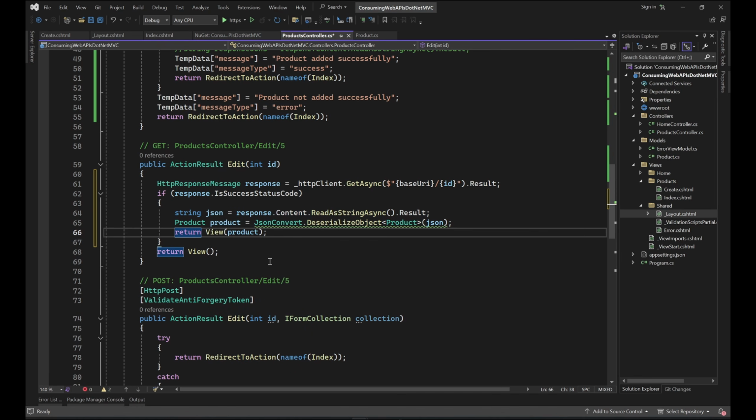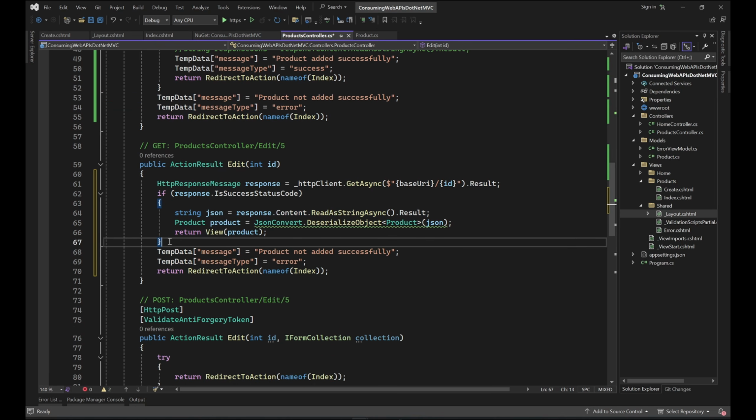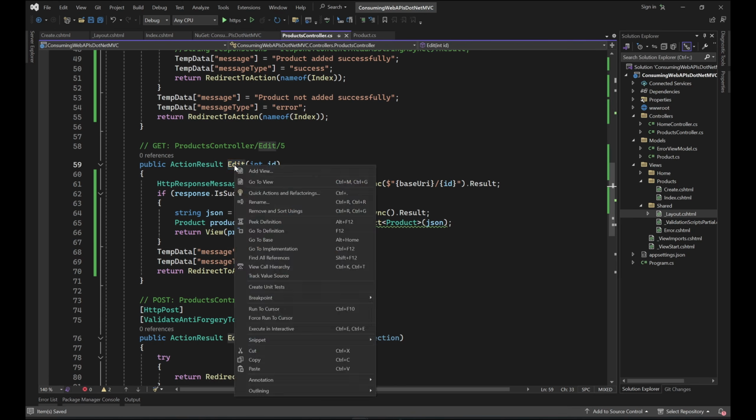In case we don't find the product, then there's no need to show the edit form. Rather, we should return it to the index with an error message. I'm going to copy it, and the error message is "product not found". That's it.